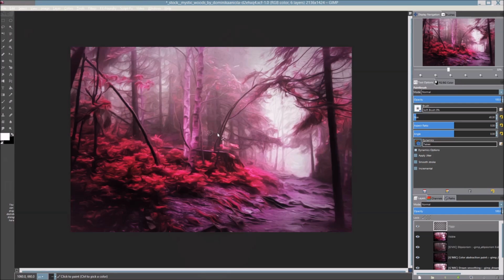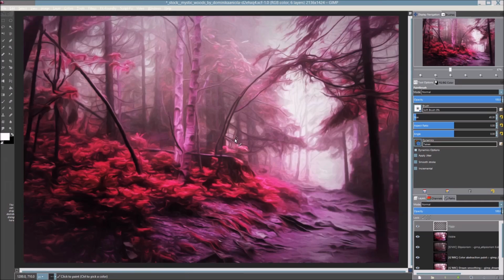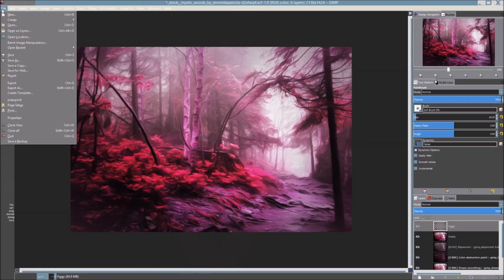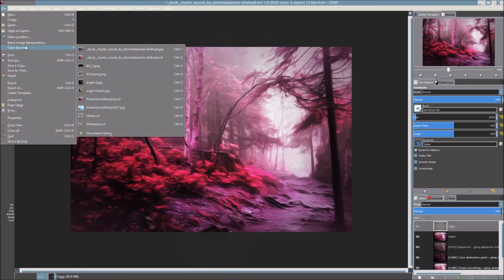Hi everyone, today we are going to be doing another G'MIC short tutorial. Today we're going to be working with Dream Smoothing and Ellipsionism, and we are going to be making this image right here. It's pretty simple, and this is going to be a pretty quick one. I'm going to try to make it as quick as I can anyways, so I'm going to just open up the stock image real quick.